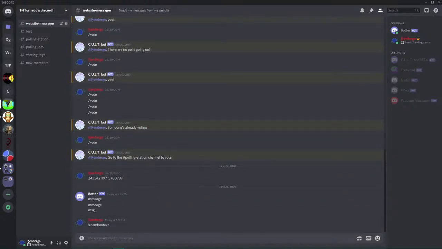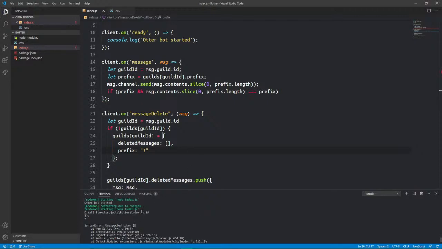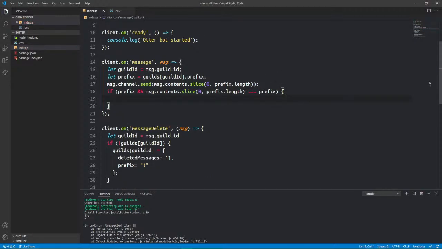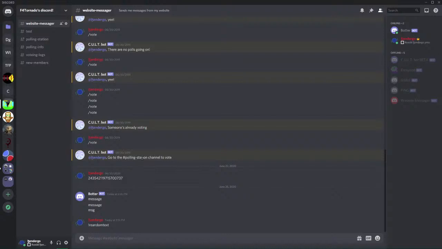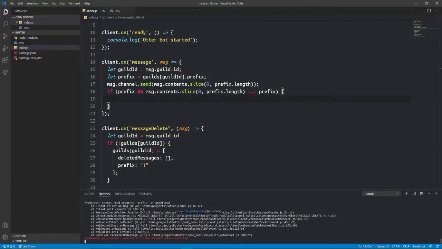Okay, it's not sent anything back because there's an error. Unexpected token that. So where is that? That is on line 19. I have to actually close the if statement. Okay, so now the bot should be back online. So I'll just do an exclamation mark, random text, and another error. Can't read property prefix of undefined.